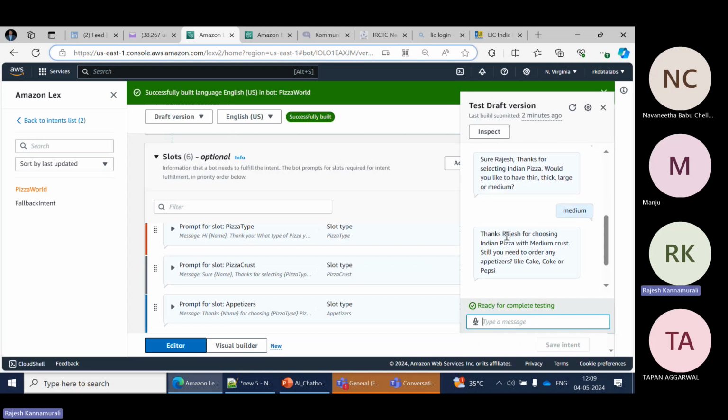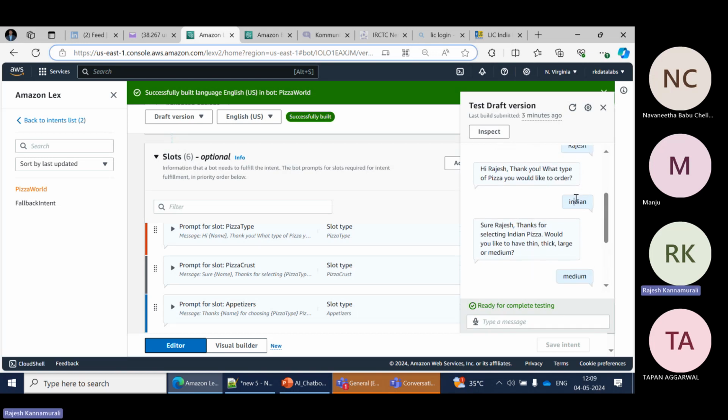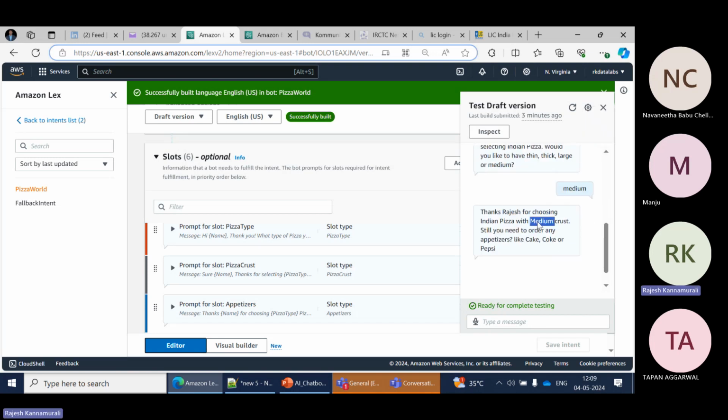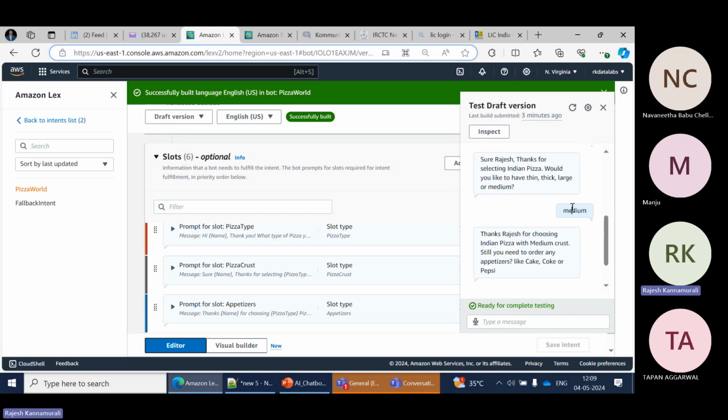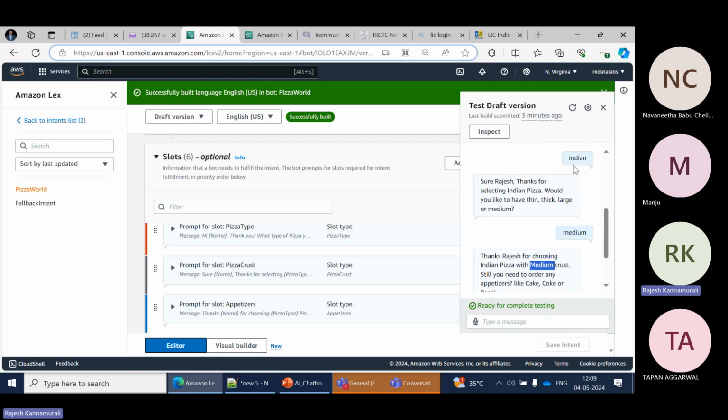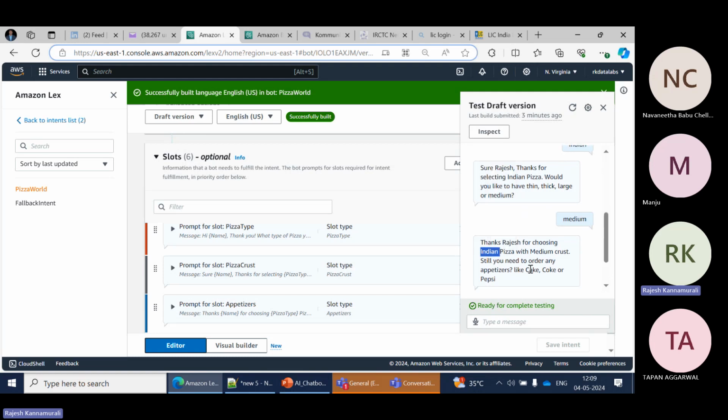Now if you see here, there are three variables, three values: "Thanks Rajesh for choosing Indian pizza", taken from here, with medium, where I gave medium. I have given all of them in lowercase, but it has converted them to camel case. How? Whatever we have given on the left-hand side will be prompted out here. Even though I gave Indian in lowercase, it is treated as camel case, because the left-hand value that we have fed is the one taken into account.